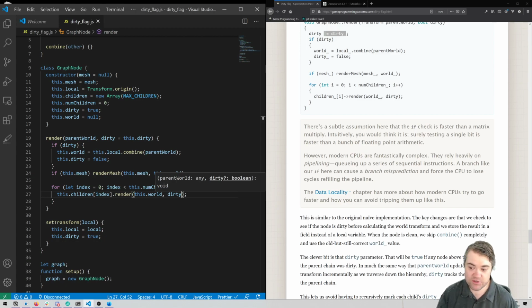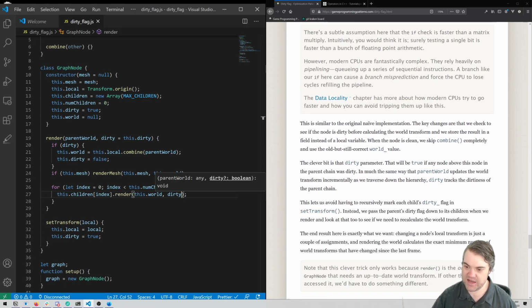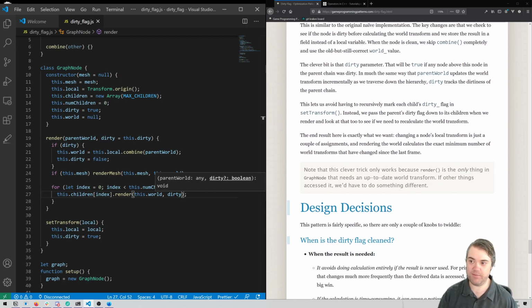This is similar to the original naive implementation. The key changes are that we check to see if the node is dirty before calculating the world transform, and we store the result in a field instead of a local variable. When the node is clean, we skip combine completely and use the old but still correct world value. The clever bit is that dirty parameter. That will be true if any node above this node in the parent chain was dirty. In much the same way that parent world updates the world transform incrementally as we traverse down the hierarchy, dirty tracks the dirtiness of the parent chain.